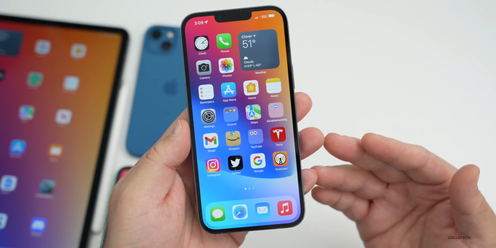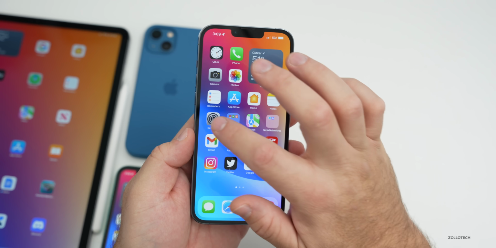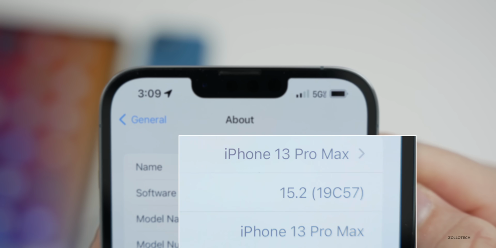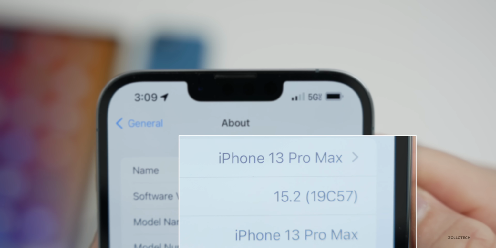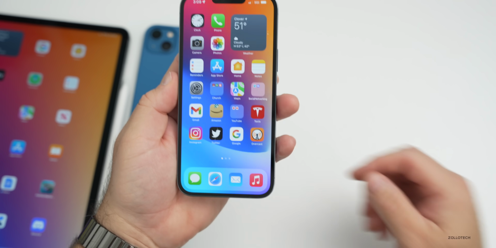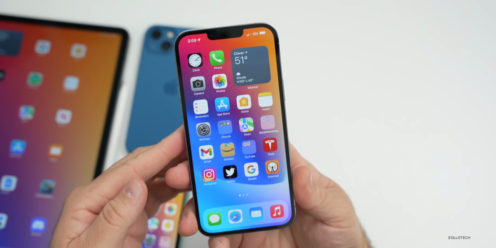Now let's talk about the build number and then talk about what's new. So we'll go to Settings, then we'll go down to General, then About. You can see the build number is 19C57, and the previous build was 56, or what people currently have if you don't have a 13 device with the latest update on it.